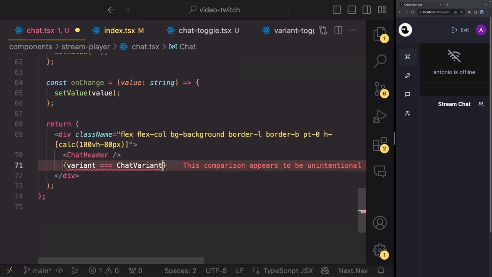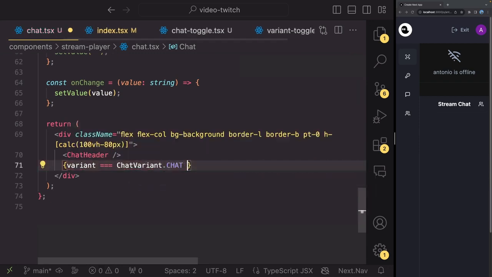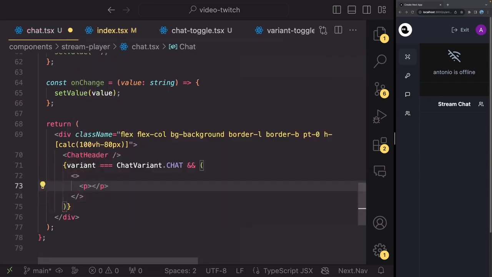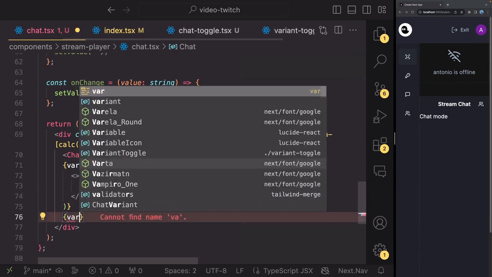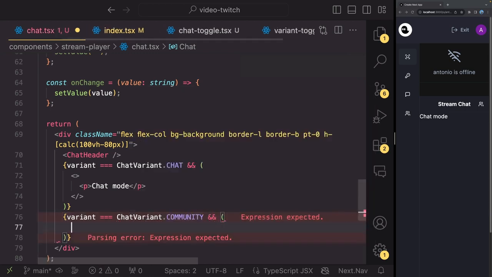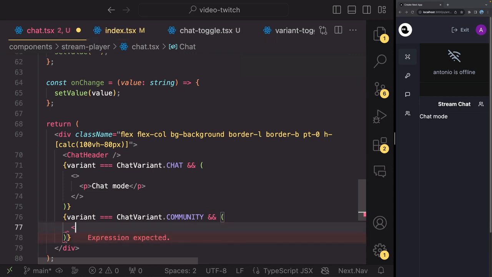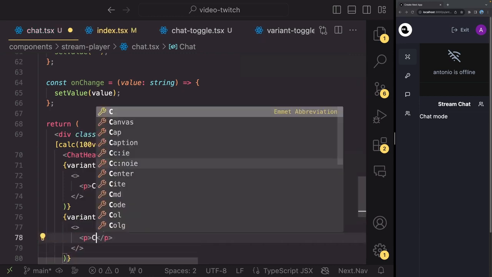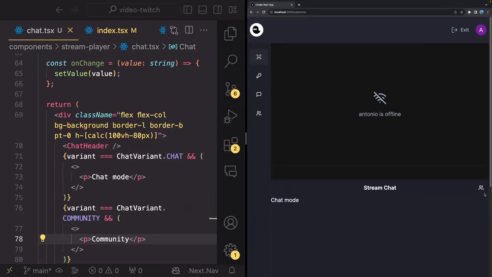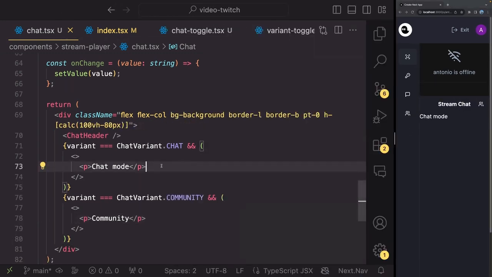So you can do this check if chat variant is chat. In that case, go ahead and render a fragment. For now, it's going to say a paragraph chat mode. And then below that, write variant is equal to chat variant.community. And go ahead and simply render a fragment and then a paragraph community like this. And now when you try it, it says chat mode. When I click here, it switches to community. Great.